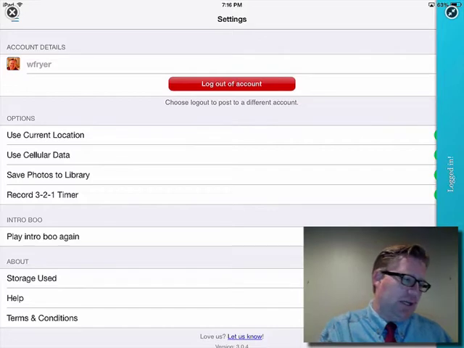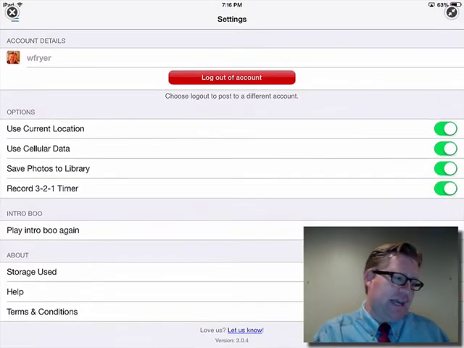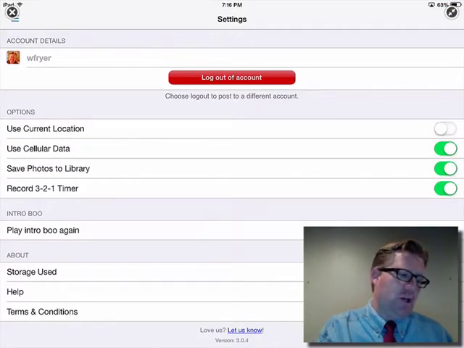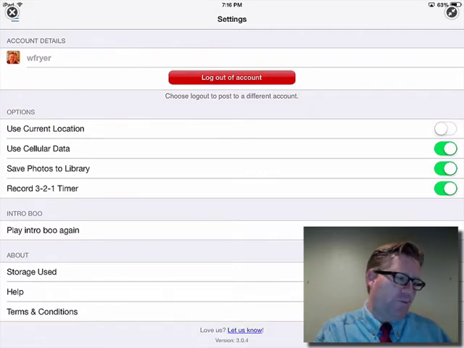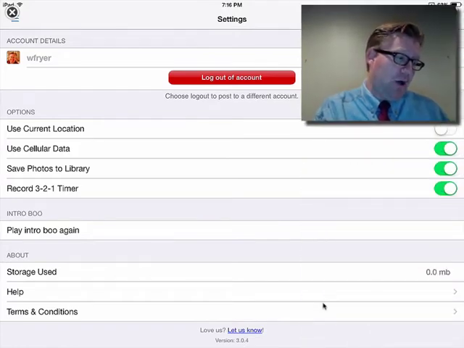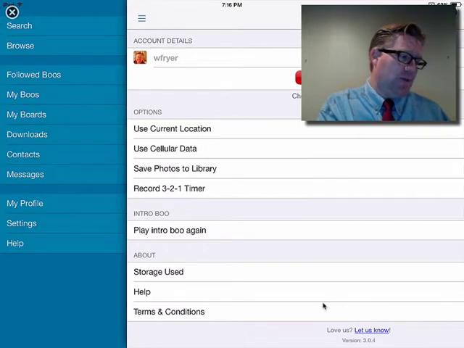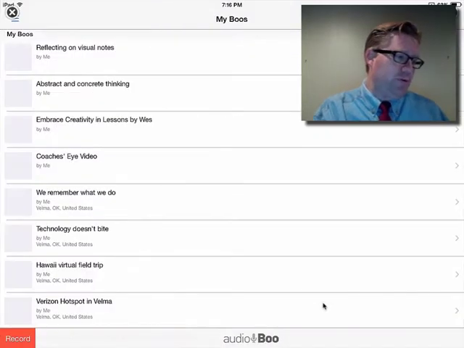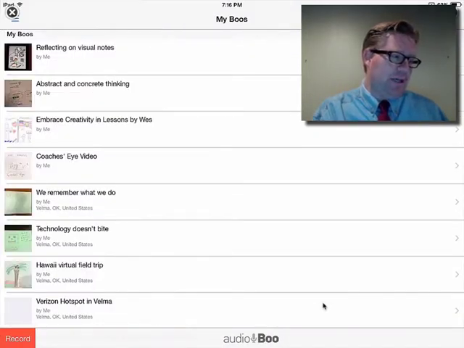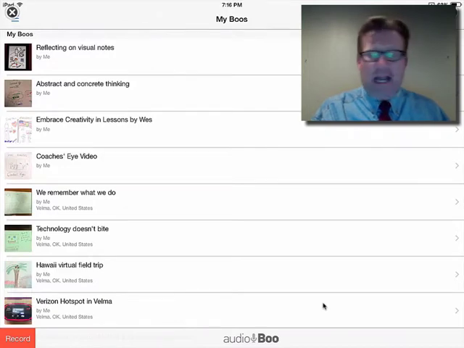Now notice that there are several different settings that you can do here. If you don't want to be sharing your location, you can turn that off. There's an automatic 3-2-1 timer, which I actually really like a lot, and you can turn that on and off there if you want. I'm just going to go back to My Boos, and this is where you're going to see the prior recordings that you have, and you're going to go ahead and click record.